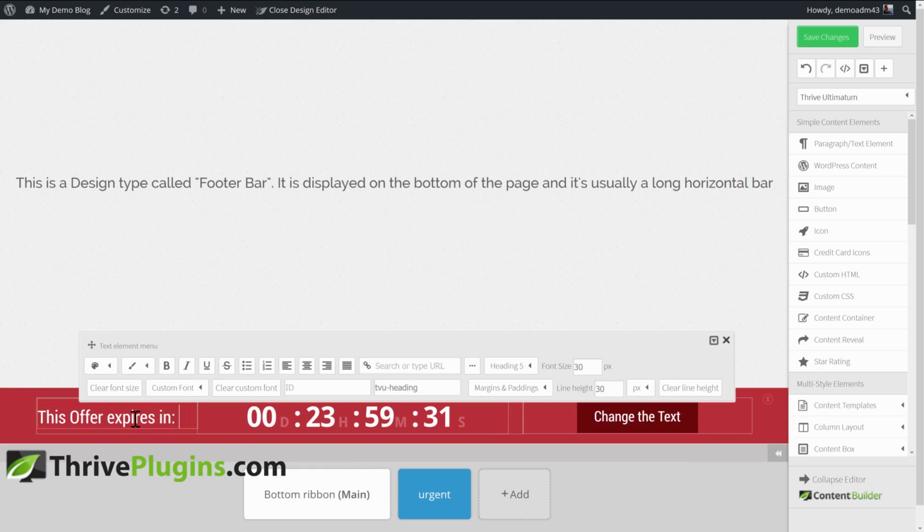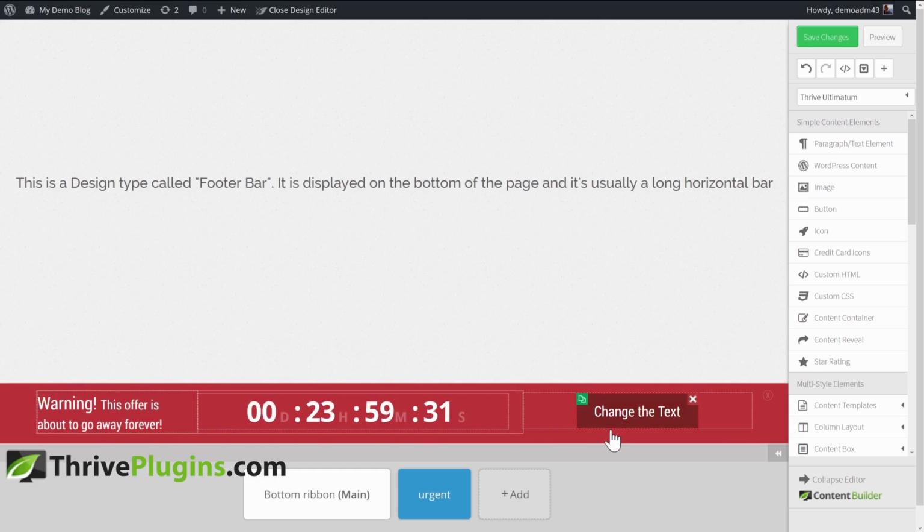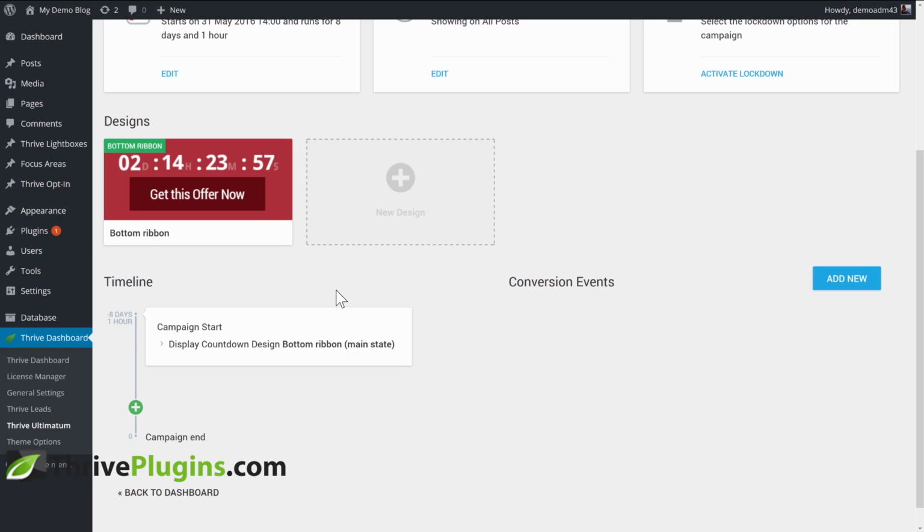And I can also change the text here. So that's just a small adjustment, but here we can see in the urgent state, the text changes to warning, this is about to go away forever, and it changes to red. So let's save that. And then we go back to our dashboard.